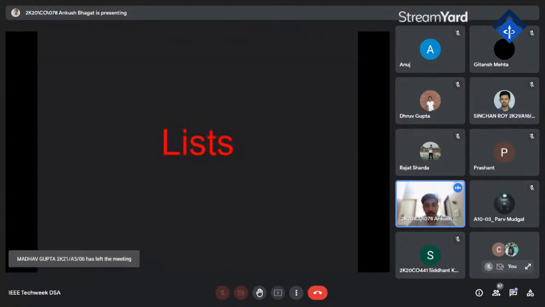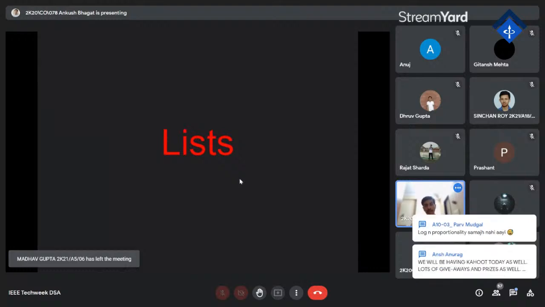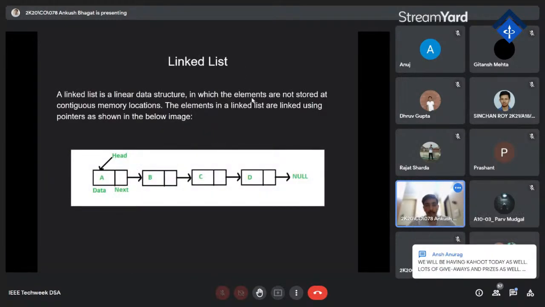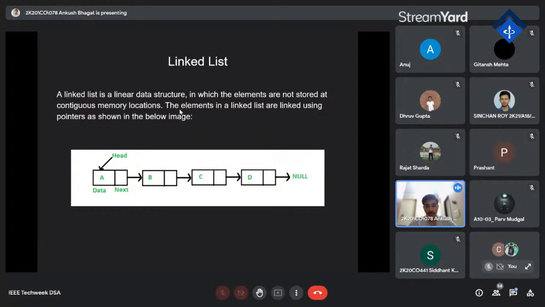Next data structure is list. So we have linked list here. A linked list is a linear data structure in which the elements are not stored at contiguous memory locations. In an array, they used to be stored at contiguous memory locations, right? The elements in a linked list are linked using pointers as shown in the below image.